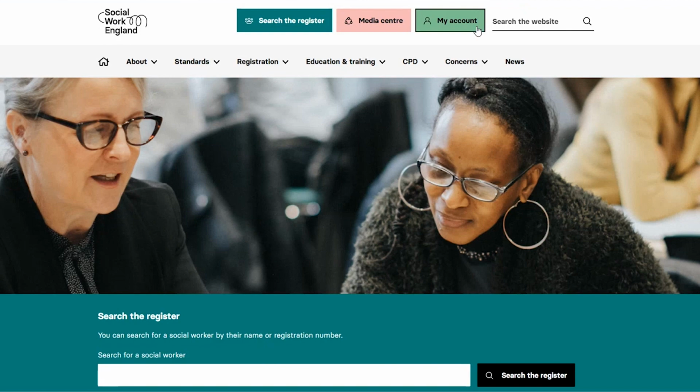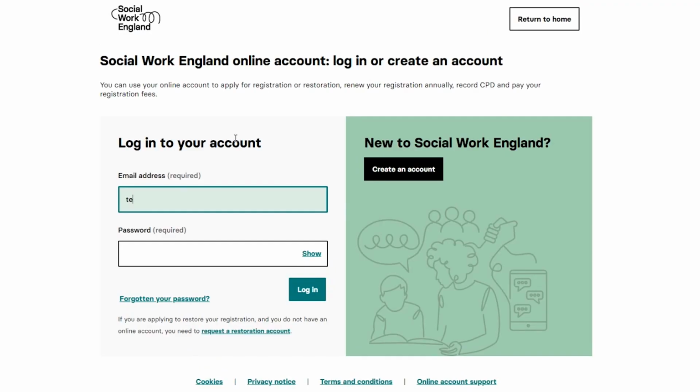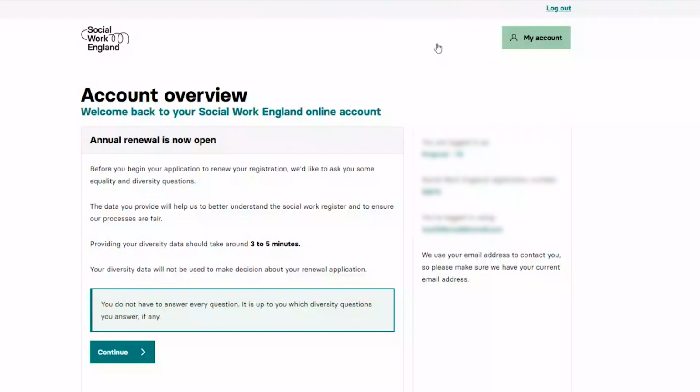Go to My Account on the Social Work England website and log in using your email address and password. You will be taken to your online account overview.